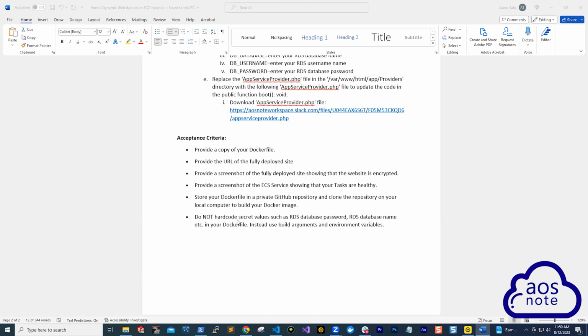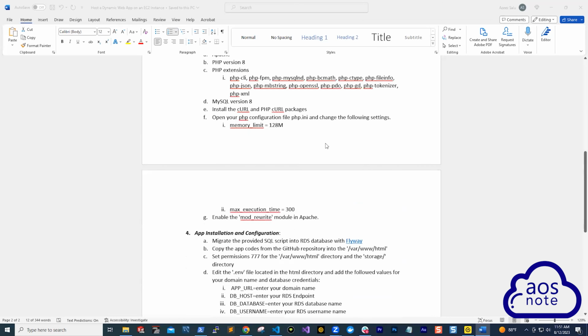For this project, I also want you to use build arguments and environment variables. You can either do it how we did it in the project in your account, or use any other methods of passing secrets to your Docker container when it runs, other than hard coding your secrets in your Dockerfile. So this is the instruction for that assignment.